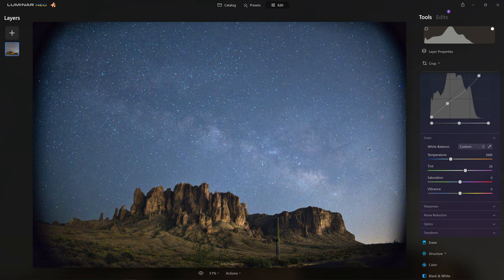So I'll open this up and I've zoomed in so that we can actually see the noise that is in the photo. And I'm just going to grab the amount slider and push it all the way to 100. Now, if we look at our before and our after, I'm hoping you can see something here.